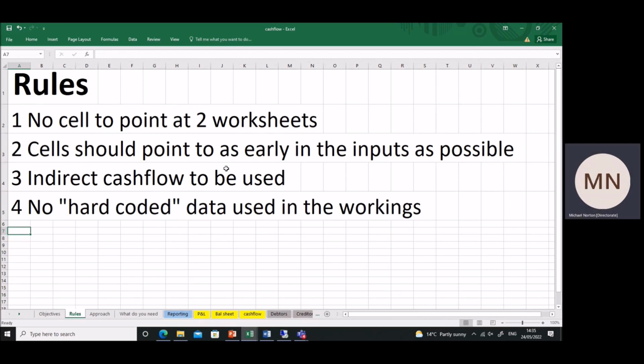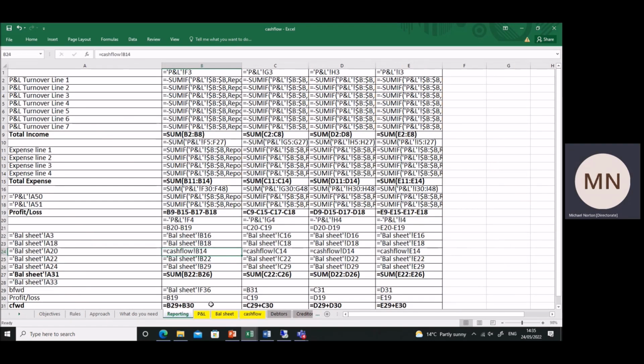And similarly, we should have cells pointing to the inputs as early as possible, because we don't want calculations pointing at more than two cells. So if you go back here, this is going straight back into the profit and loss account. This is going straight back into the balance sheet, and this is going straight to the cash flow forecast.